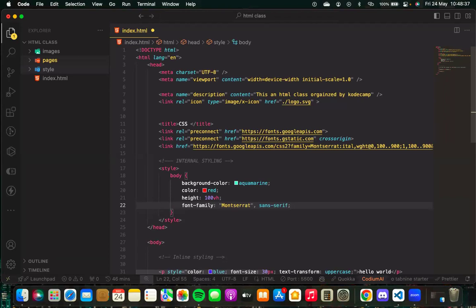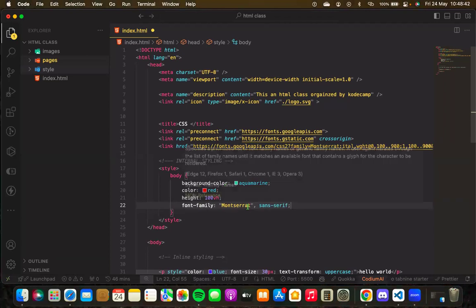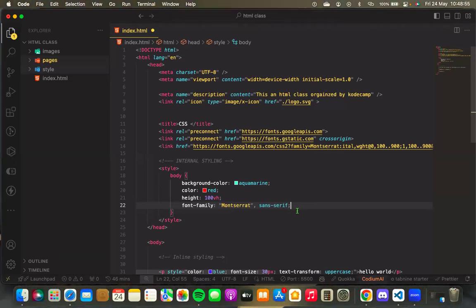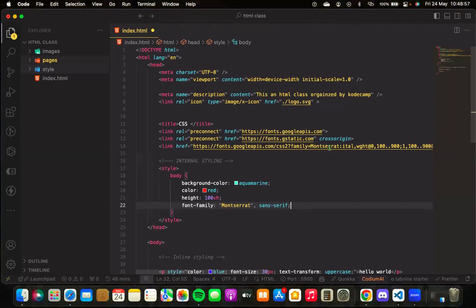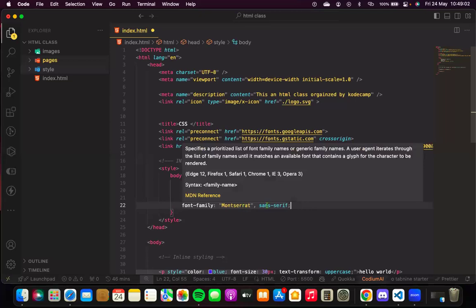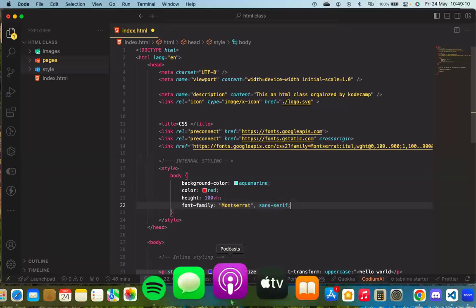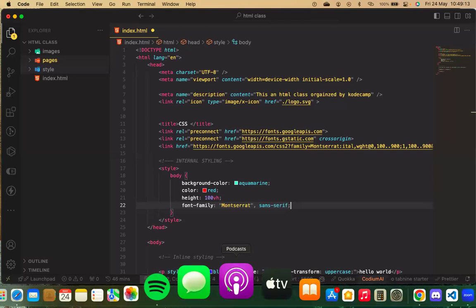This is it. The font family you installed or that you embedded into your code is Montserrat, while the default font of every browser is sans serif. So if Montserrat is not available, definitely sans serif is going to be available. That is what this thing means. That, okay, the font I'm using for my browser is Montserrat. But if Montserrat is not available, sans serif should definitely be the fallback font which my code is going to use. Do you understand what I said?